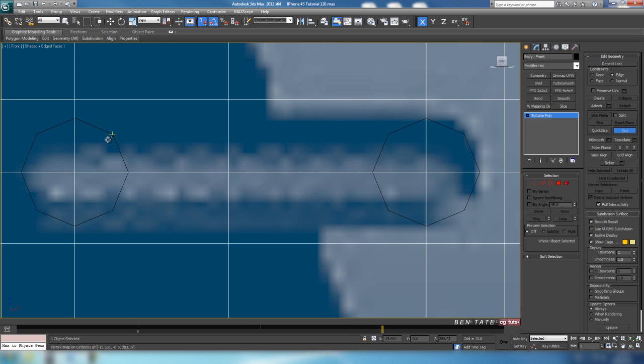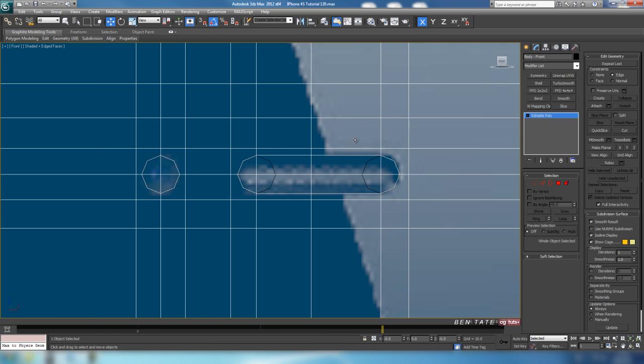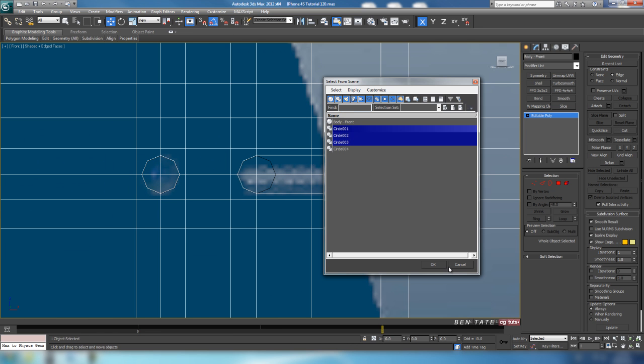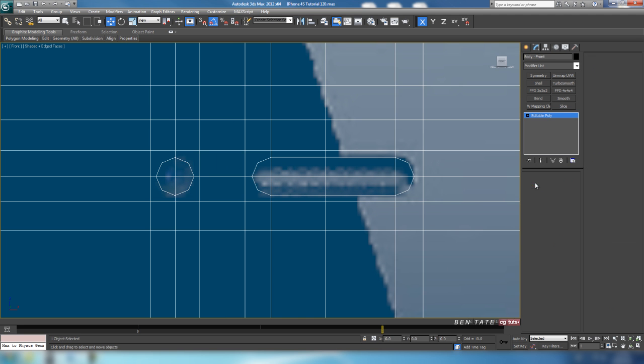And this one. And right click to end it, turn off cut, turn off snaps, hit H, grab circle 1, 2, and 3, and delete them out. And we'll just quad this up quick.